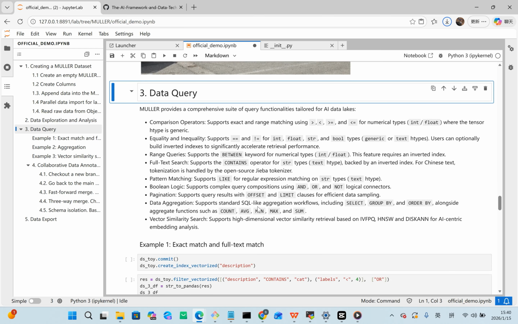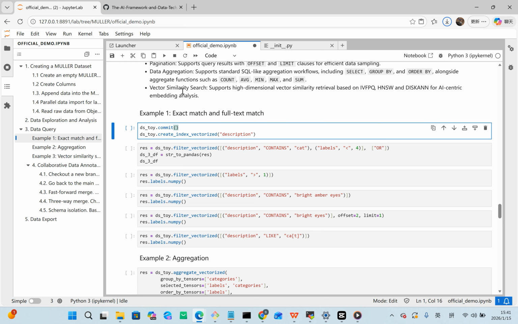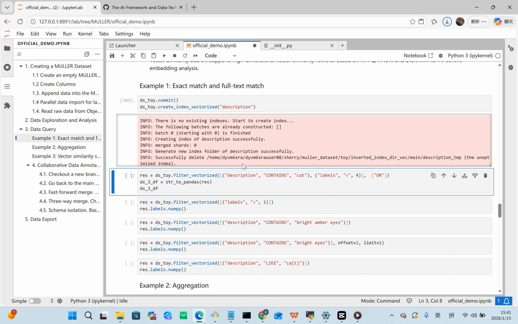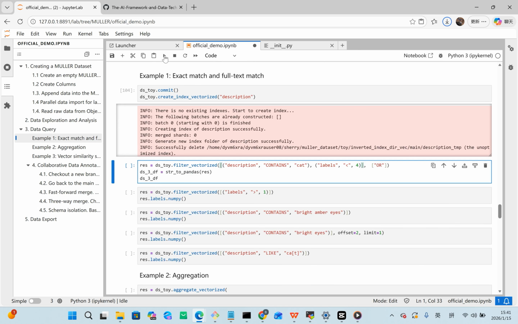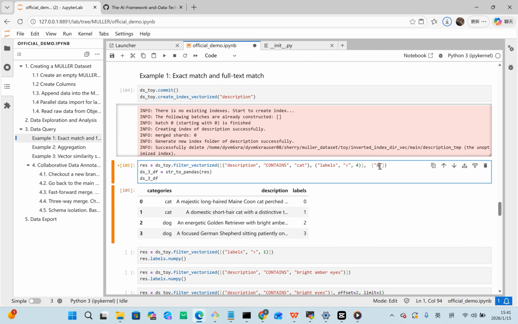The query core of Muller is based on a vectorized hybrid search engine. So here are a few examples. In the first example, we go for exact match and full-text search. So we need to create an inverted index on the text columns, then perform different queries joined by different Boolean logic such as AND or OR. So here are a few examples.